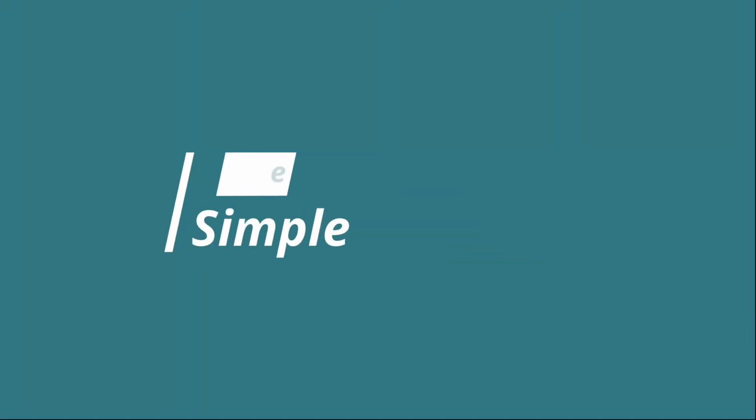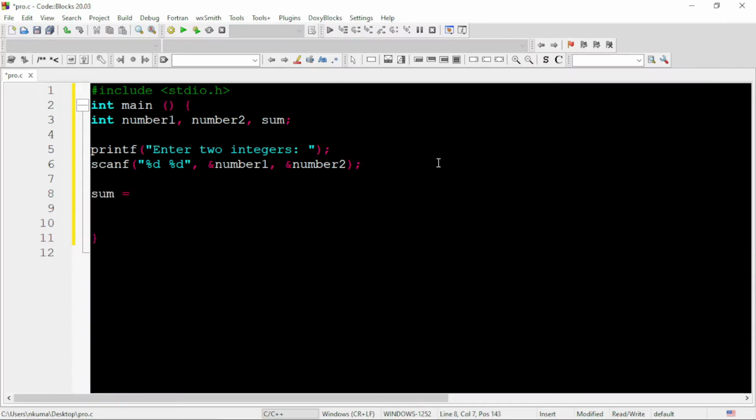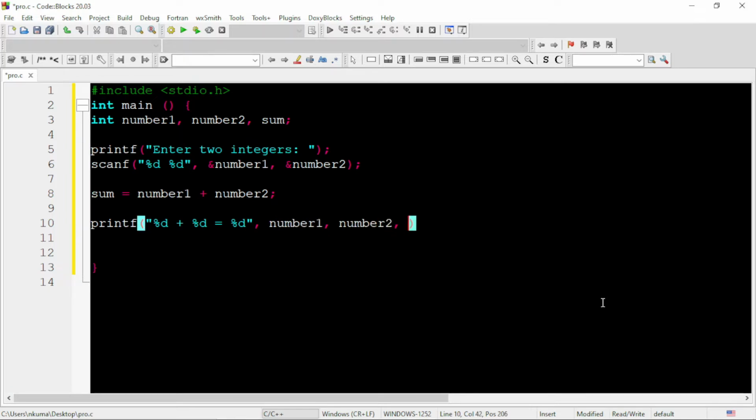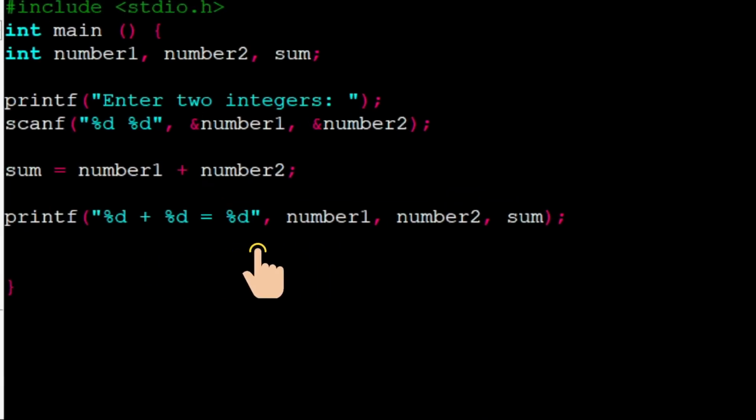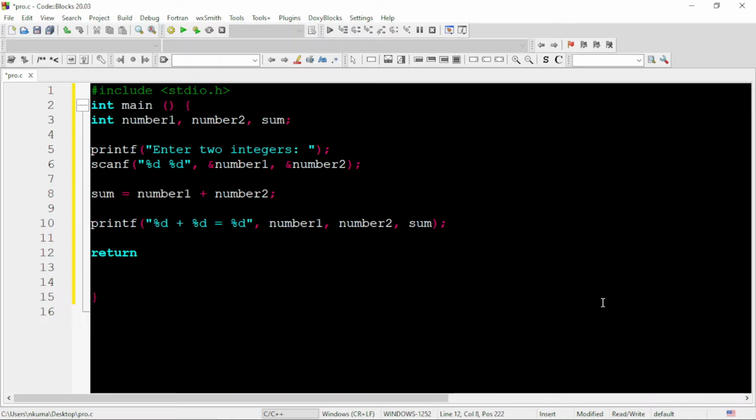Now, in the next line, we will write the logic for the arithmetic operation using the declared variables above. So, here we will write sum is equal to number1 plus number2. After writing this logic, we need to call the printf function again to display the result. So, here we will write printf and in double quotation marks, we will write %d plus %d is equal to %d, comma, number1, number2, sum. This line will display the result after calculating the value. In the last, just type return 0.